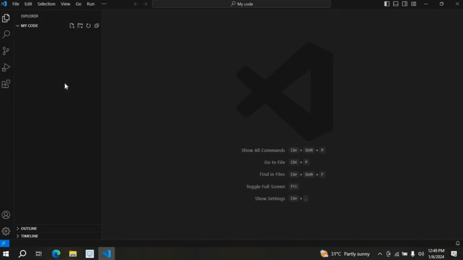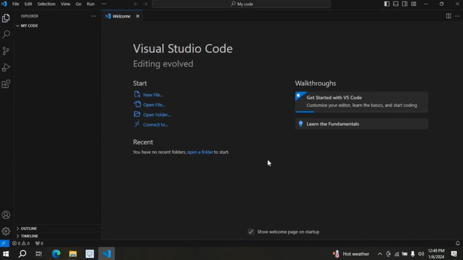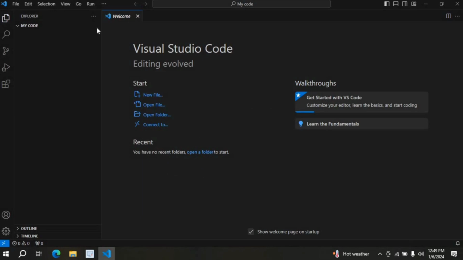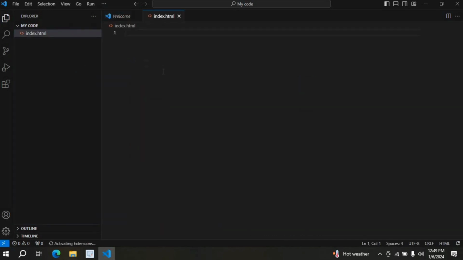There's a box that is going to pop up. Just click on yes, I trust the authors, so that you don't have to be doing it anytime you create a folder. Then if you want to create a file, click on new file, then you can say index.html. Then when you click enter, you can start coding.